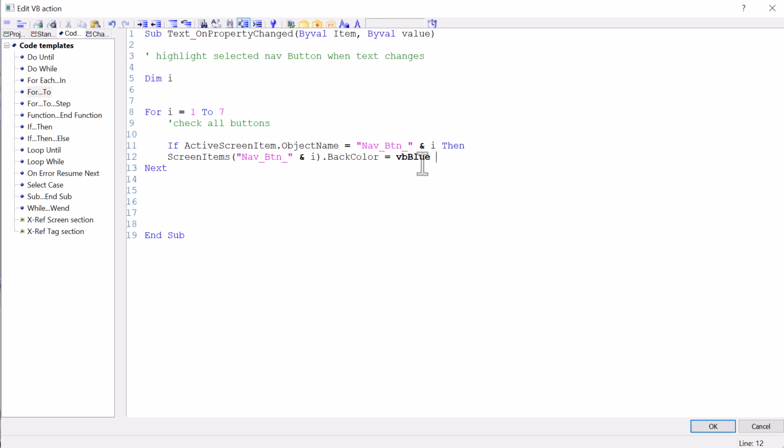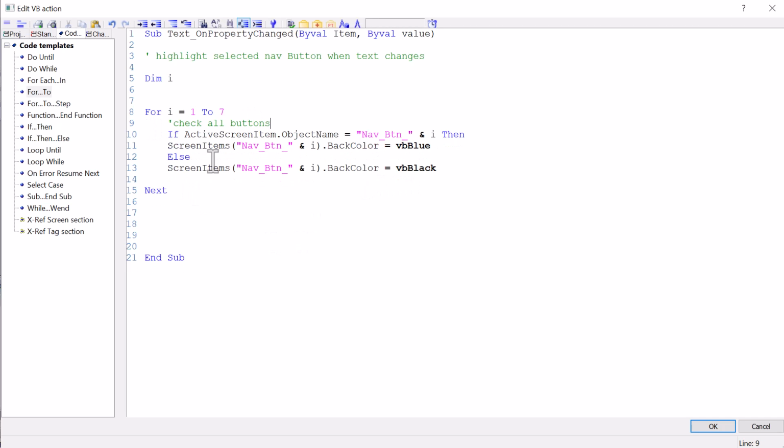Now you could use RGB colors here. You could use HTML or named colors, whatever you want. So if we did find which button was selected, we're going to do blue, and then we'll put an else statement, meaning it was not the one selected. Then we need to reset these back to black. So we will make this VB black, and then the next will go to our next counter.